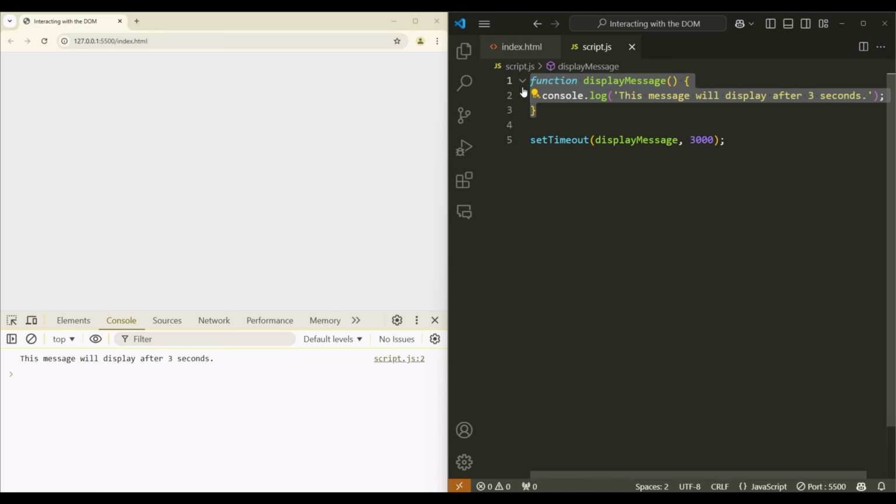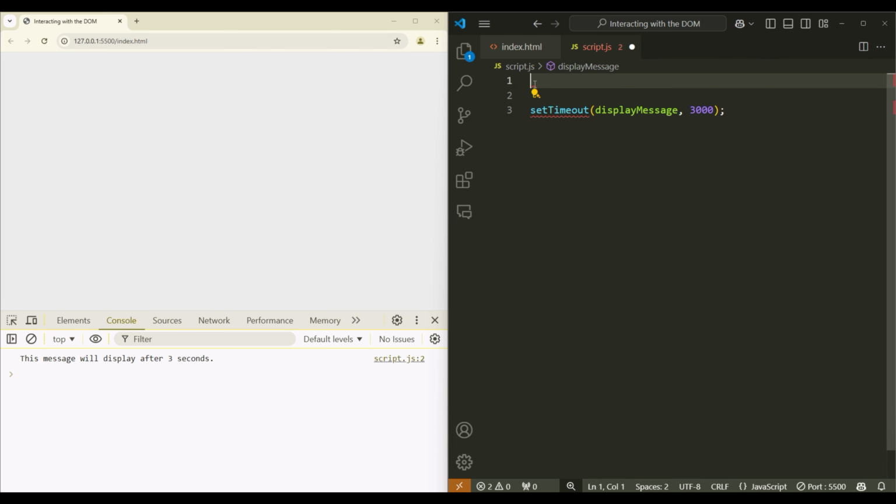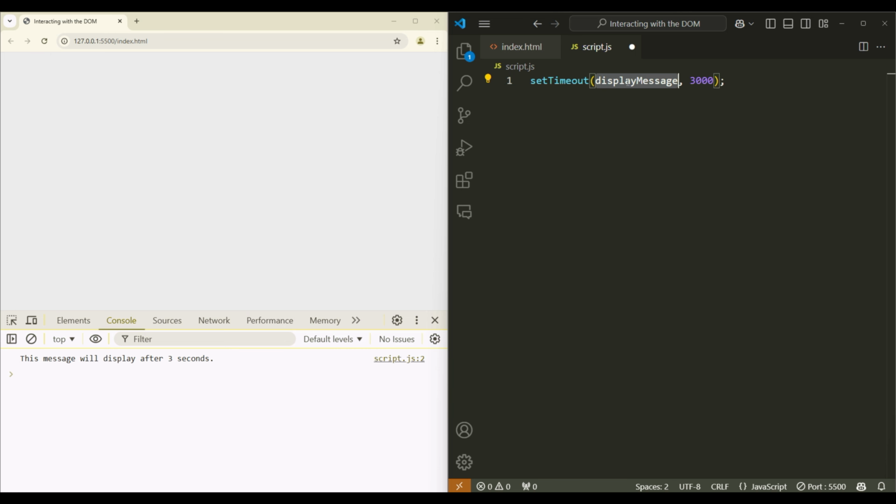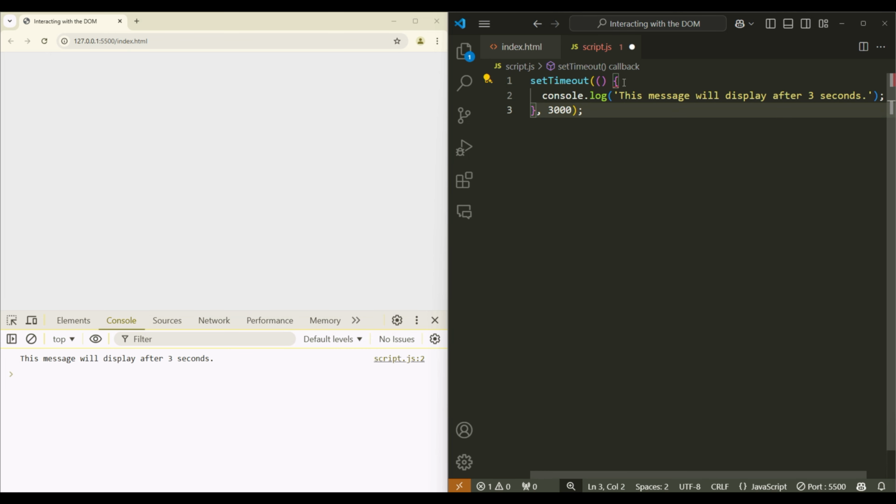Instead of creating a separate function and adding the function name as a callback function, it is common to use an anonymous function or arrow function directly as a callback function. I will simply cut this code, replace it over here, and make it as an arrow function. If you check the preview, it still works as expected.